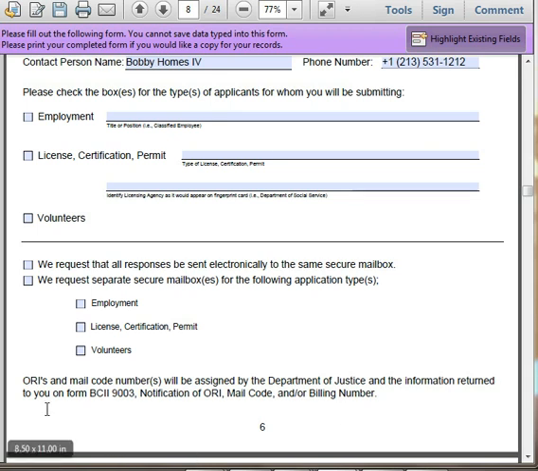Now right below this, you see this term ORI. This means Originating Agency Identifier. This is the code which, when assigned, identifies your organization with the DOJ. It's basically your account number with the DOJ, and it's an identifier for them.